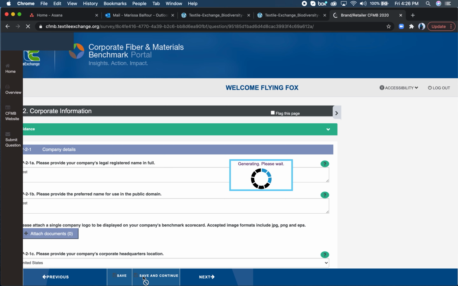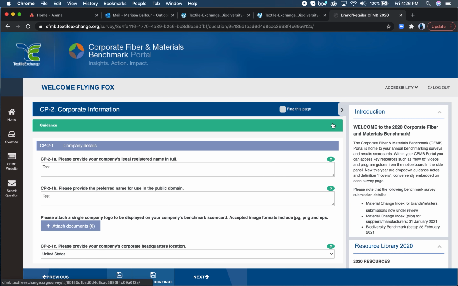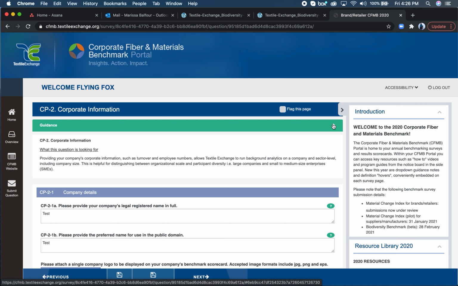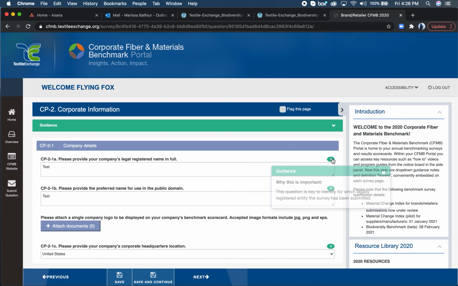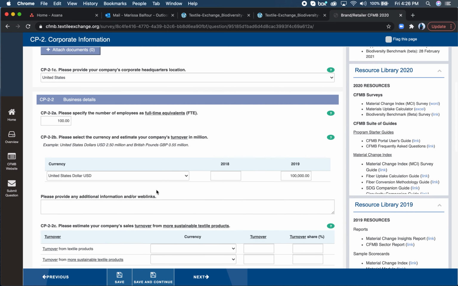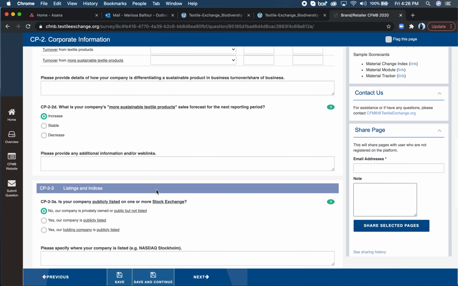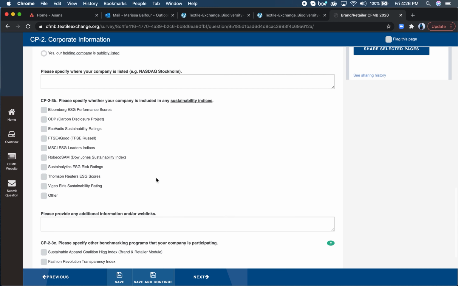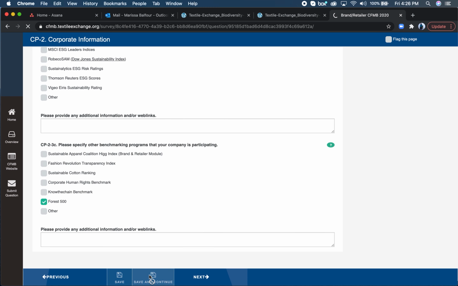All of the sections in the benchmark have additional information in this guidance section here. So if you are not sure what it's asking for, you'll want to click and read the information there. And there are also these green question marks that, if you click on them, provide additional guidance as to why the questions are important and why they're asked. This is just corporate information. I will not walk you through all of this, but it asks for some basic information about your company. Save and continue.